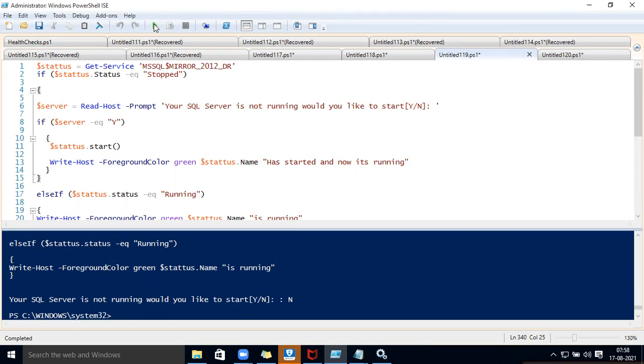Okay, so how can you implement this? Just try it at home. I hope you like this PowerShell programming. Later we are going to do a lot of programming, like 200 programs we are going to discuss.